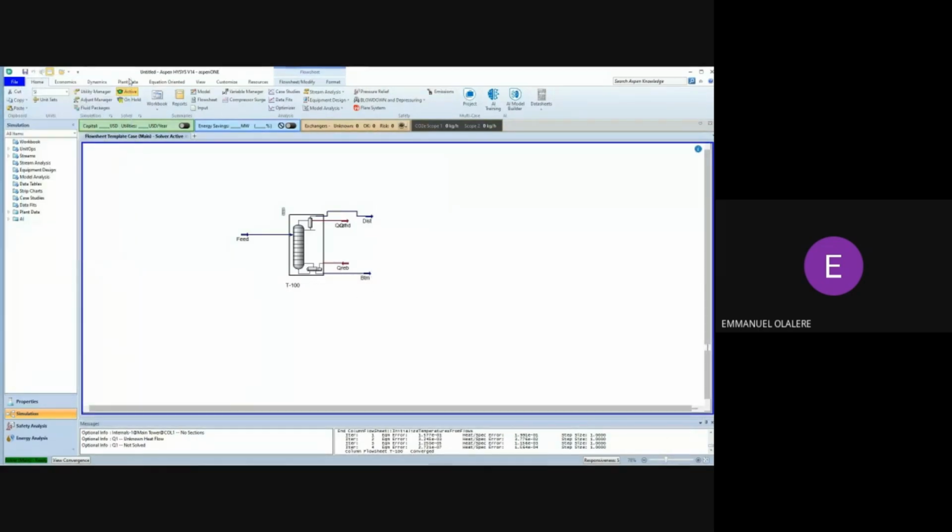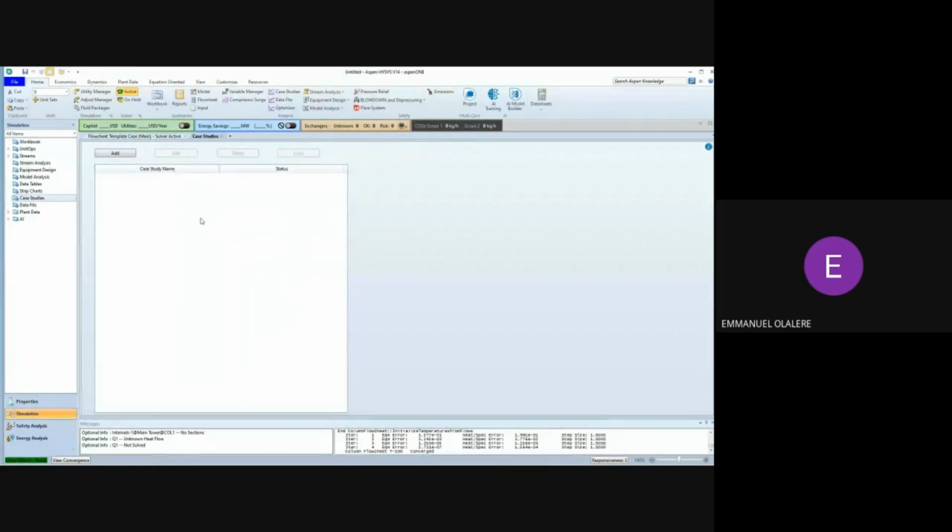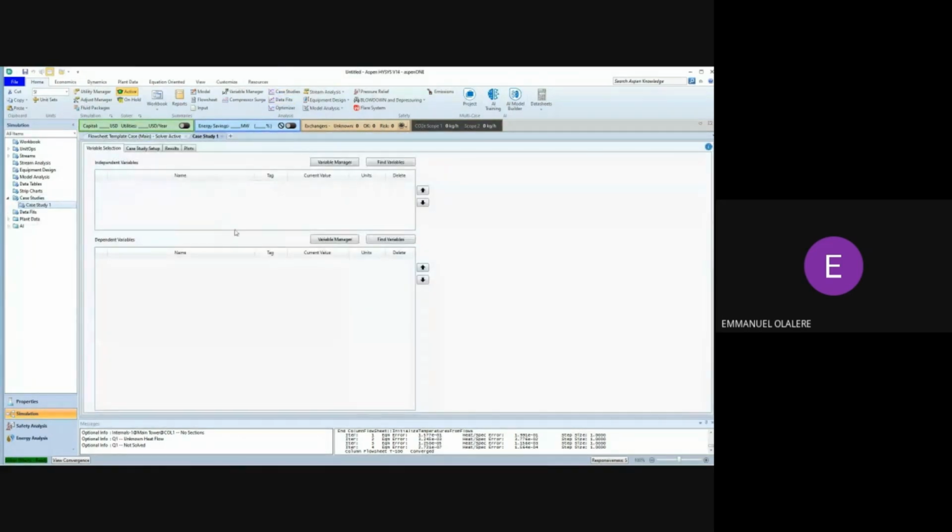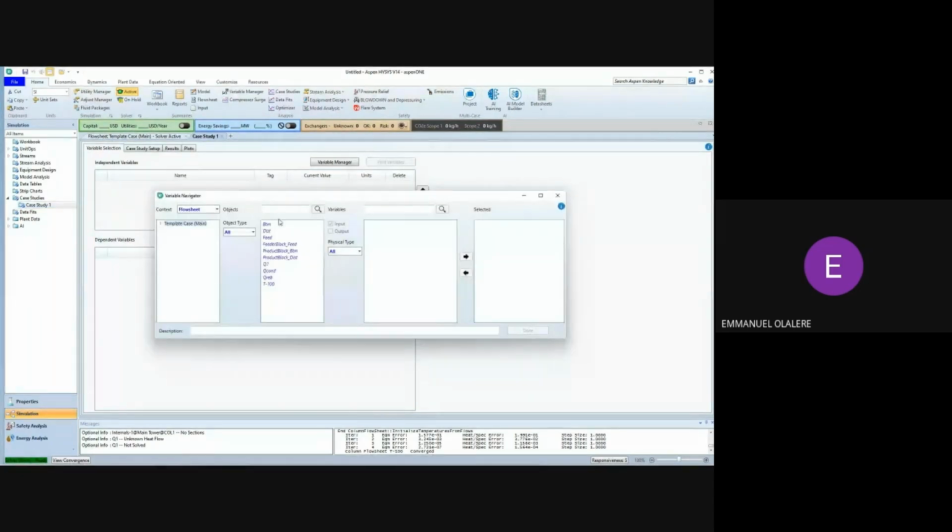Now, to do that, this is where case study comes into play. With case study, I can vary my reflux ratio and I will monitor my distillate and bottoms rate. So let's go. Case study, I have it here. Add case study. My independent variable is what I want to vary, which is the reflux ratio. So let me find variable. I want to manipulate my reflux ratio.